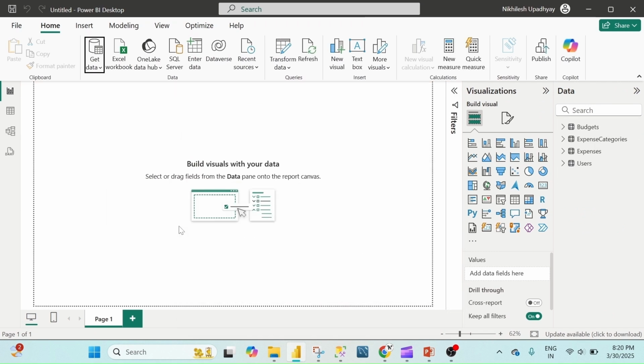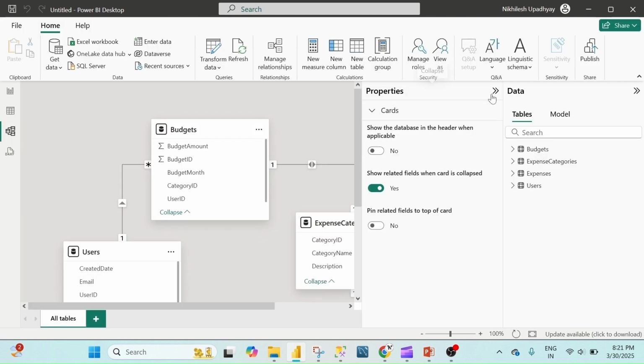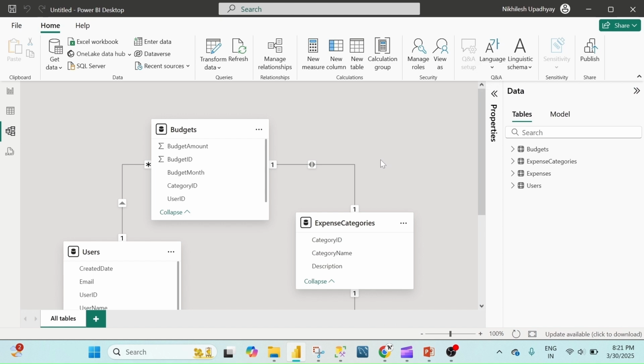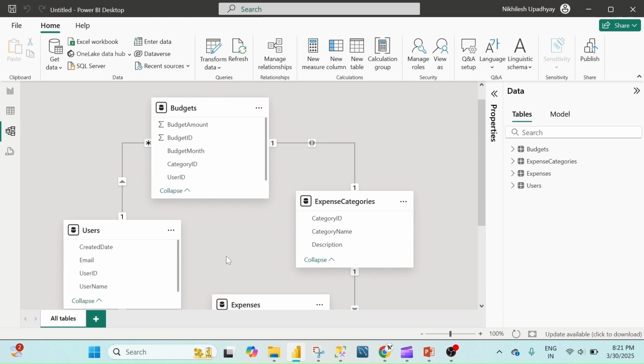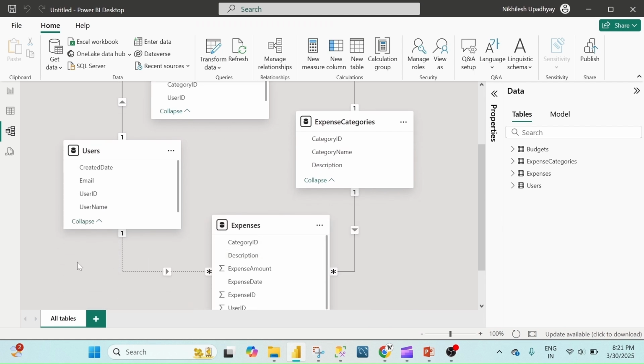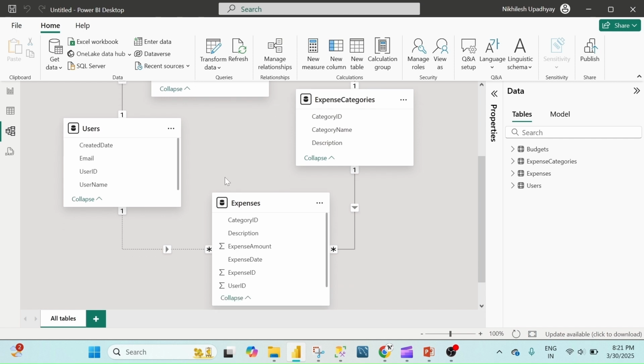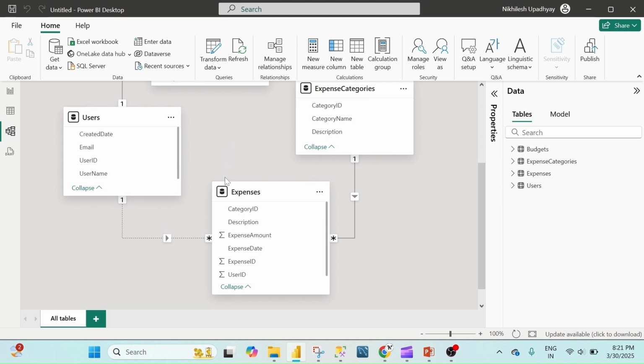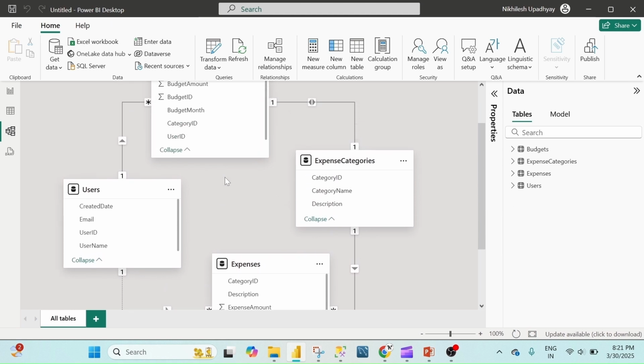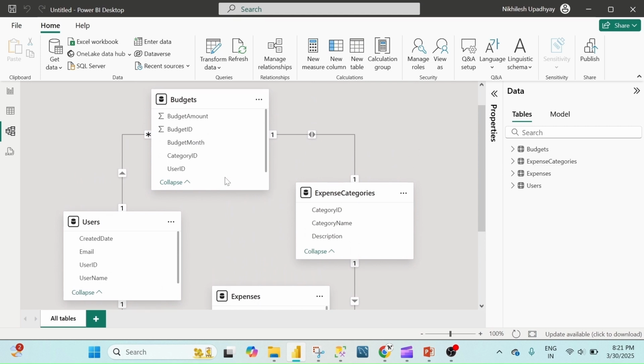It's time to set up the data model. We've already created the relationships in SQL Server, but here in Power BI, we need to ensure everything is linked together correctly. As you can see, the tables we imported are already in the data model. Now, let's make sure the relationships are intact. For example, we can link the Budget table to the Users and Expense Categories table using the User ID and Category ID field. Again, Expenses table to the Users and Expense Categories table using the User ID and Category ID field.